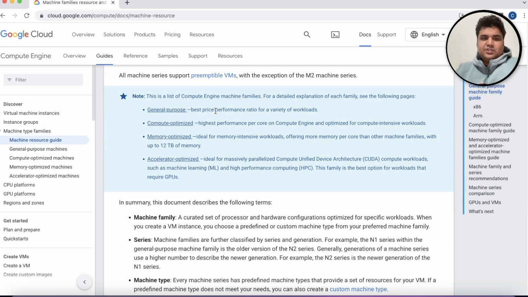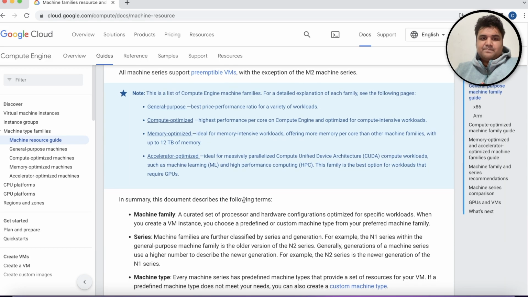While creating a machine, remember this is one of the decisions we have to make: what is the purpose of this VM. These four are the options which we must be aware of before we create VMs.